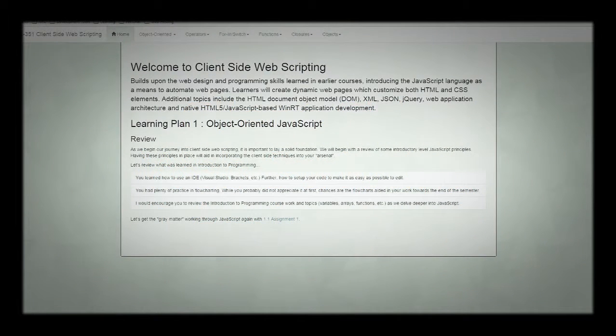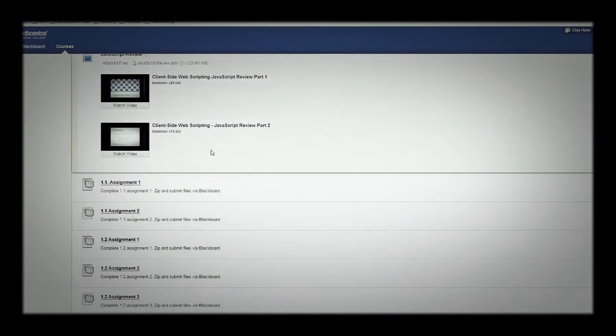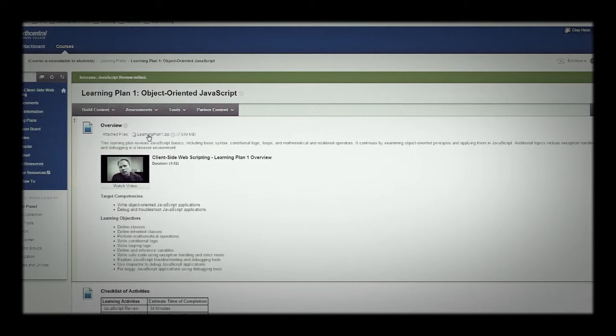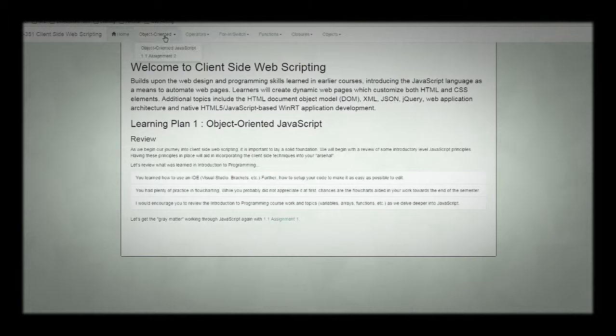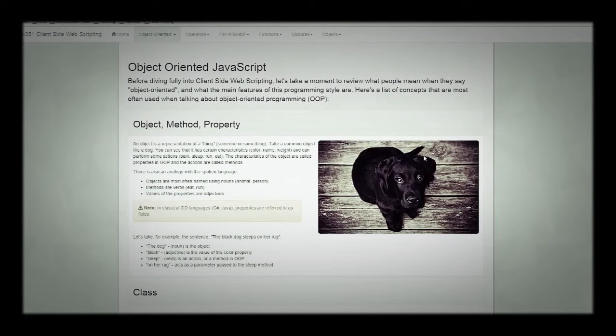Edition of client-side web scripting. If you go back to the Learning Plan 1 and you open up the downloaded zip file, which is way at the top, that you downloaded in a previous assignment, I want you to open it up and go up to Object-Oriented and click on Object-Oriented JavaScript.